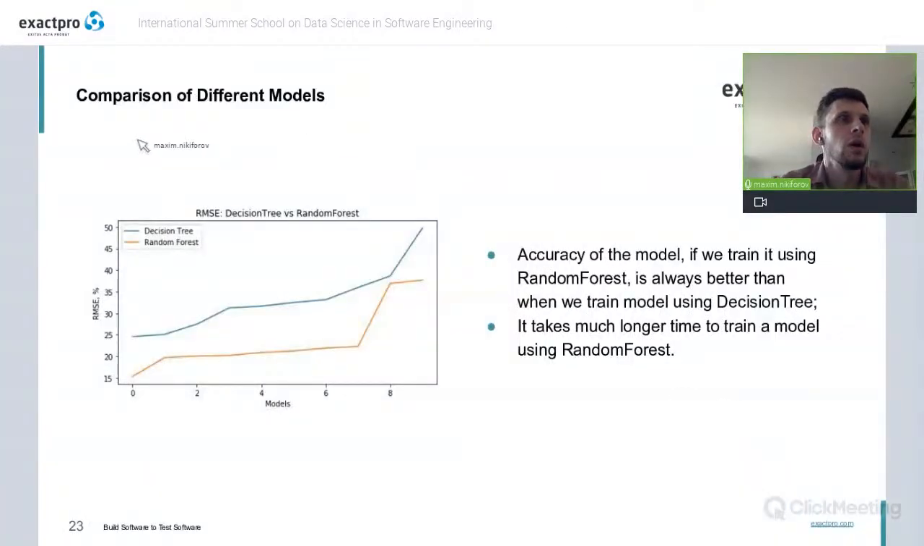Okay, here is the slide for comparison of the different model types. We compared decision tree and random forest, and it's quite expected that random forest performance is much better. So for our production solution, we will use random forest as a standard model.